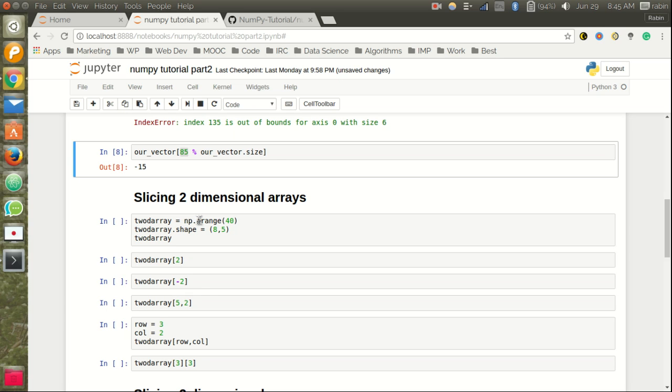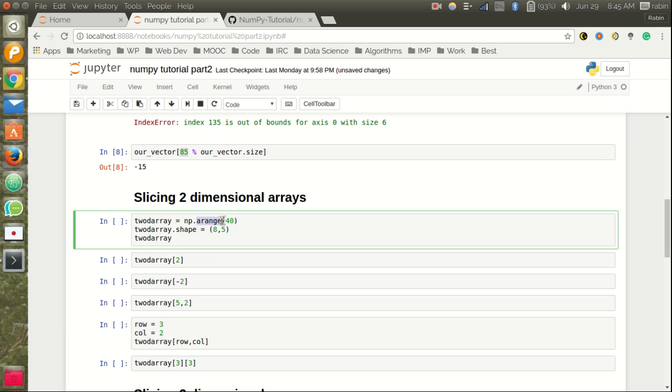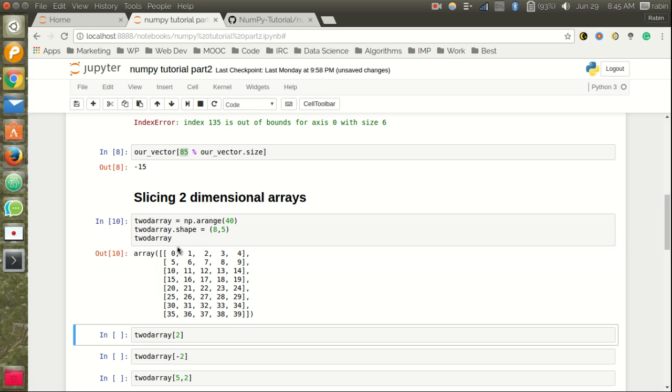Let's get started with the two-dimensional array. I have used the arange function to create a numpy array that has 40 elements, where the first element starts from 0 and the last element is 39. I have converted this linear numpy array into 8 rows and 5 columns. Let me execute this and see what the output looks like. As you can see here, it has 8 rows and 5 columns.